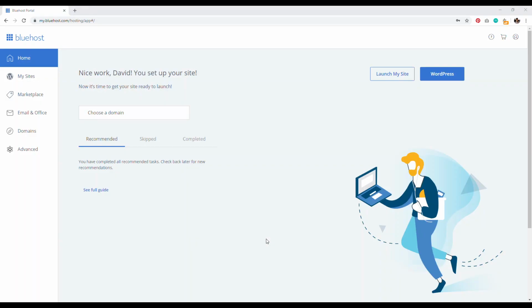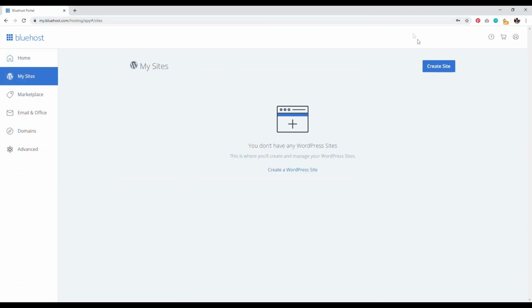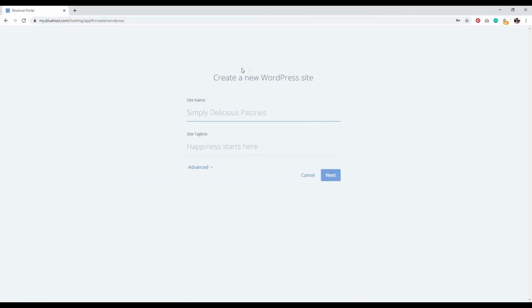Let's install WordPress. So installation of WordPress is very easy with Bluehost. We just go to My Sites, and then you go to Create Site, and here is where we can select a site name and site tagline. This is not important. We can change this later once we're logged into WordPress, so we'll just put anything. I'll just put in my website, and tagline, I'll just keep it as tagline.